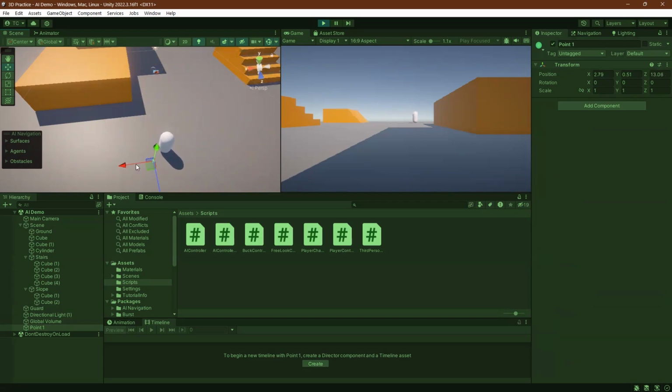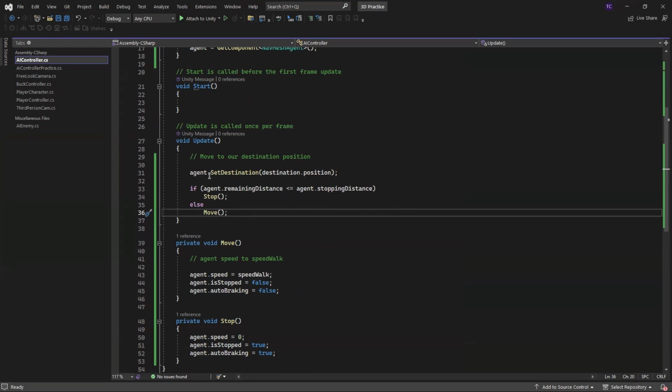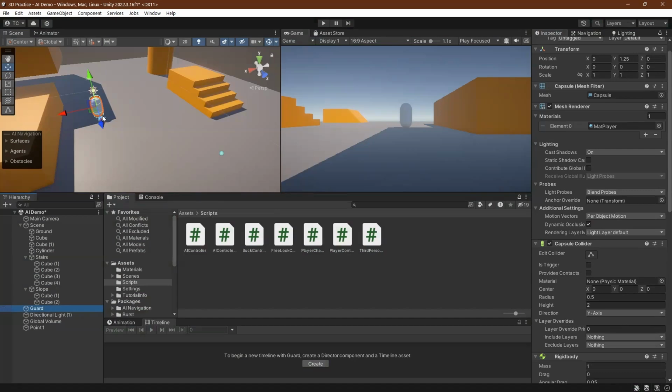How does this guard keep moving to this point? It's because we put our function here in update. Now you see here in update that because we put our set destination to update every frame, that means even if we move our destination object, it's going to keep moving to wherever its new position is because it keeps updating. Now that we have that function ready, we can now set up our patrol system.